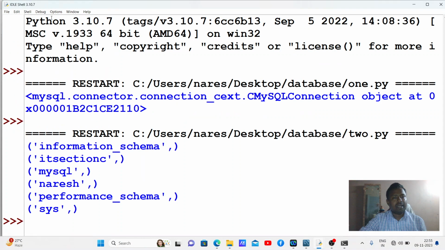So what databases are there? Information_schema is there. IT section C is one database. MySQL is another database. Naresh is another database. Performance_schema and sys. These are the databases created so far in my MySQL DB. So this is the program I have used to check what databases have been created so far. Now let me continue my session.